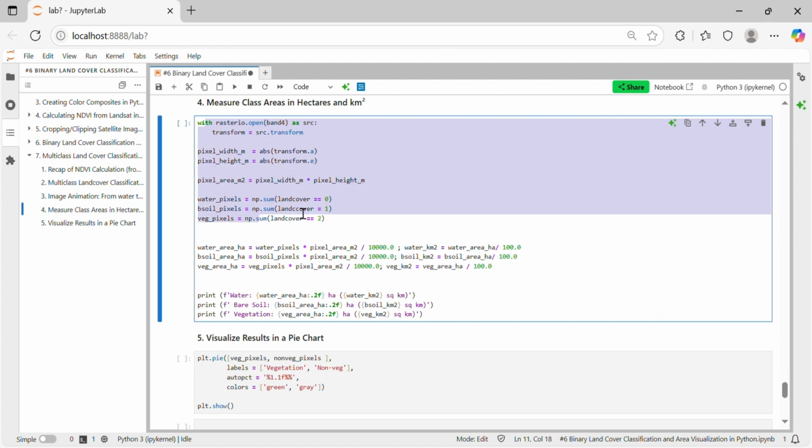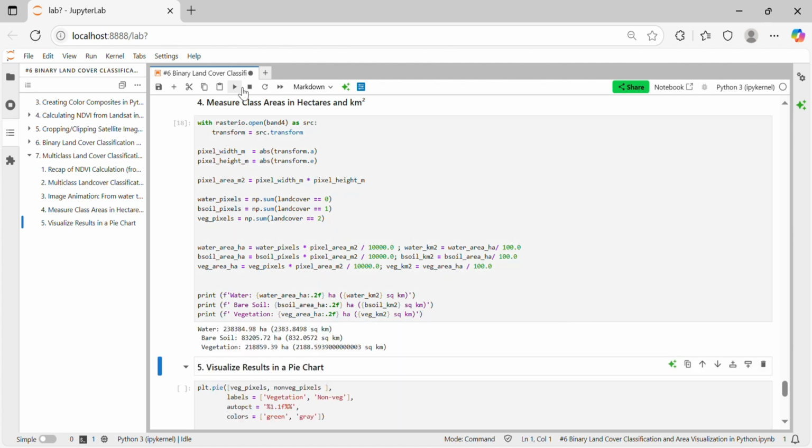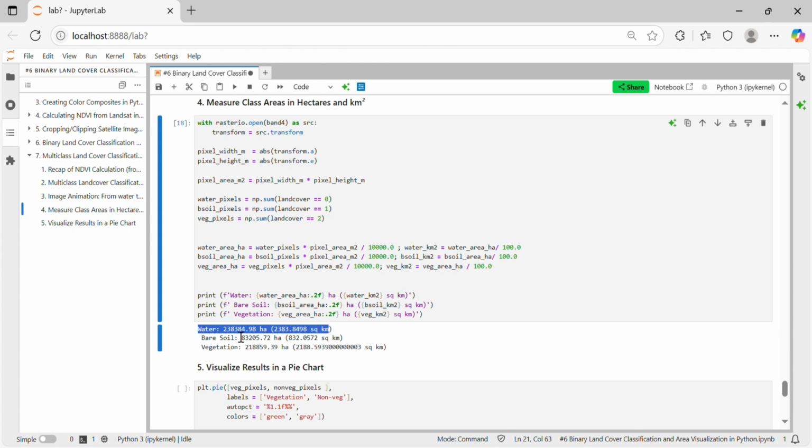Okay, we have to see here. Okay, and then we have 1 equal to. Alright, let's see what we've got. So we have the water pixels area value to be 238 plus hectares, and this is the conversion to square kilometers. We have the bare soil, which is lower than water area, and also the corresponding square kilometer value, and vegetation.